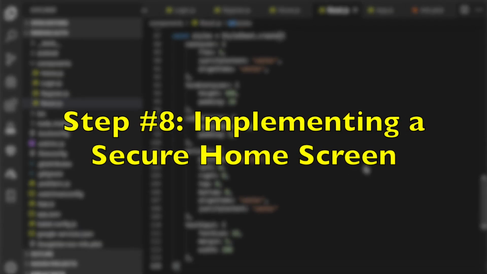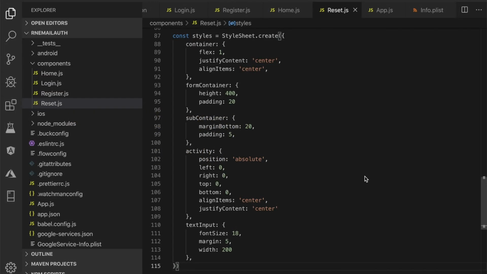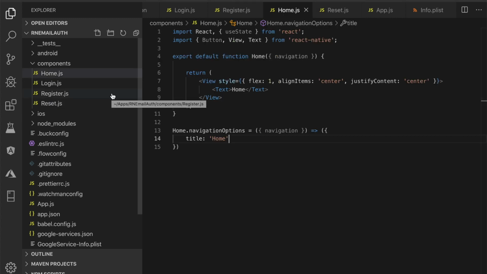Step number 8. Implementing a secure home screen. The home screen is the initial screen that comes first when this React Native app starts. So, there will be a function to check the authenticated user. If it exists, then this screen will display the user email. If not, it will be redirected to the login screen. Open and edit components home.js, then add or replace these imports of required elements and Firebase auth.